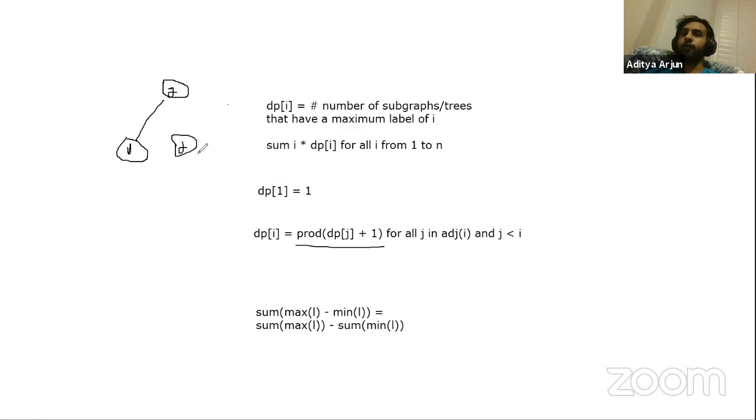And that's where that plus 1 comes from. So then you end up just calculating the product of all these dp_j plus 1 for all j, such that j is less than i. And you just keep going and activating these numbers from minimum to maximum to calculate the max. You do the same for min, but calculate backwards. And then once that's done, you just do the sum of i times dp_i for all i, and you end up solving the actual question.